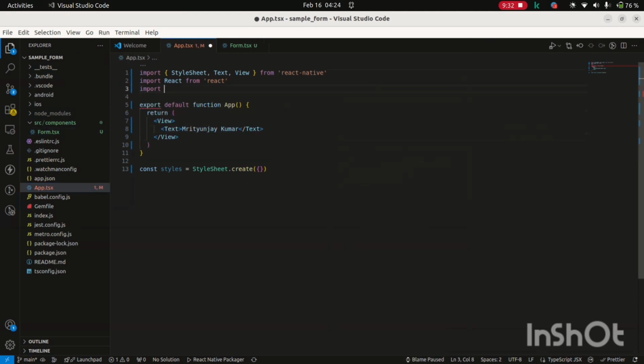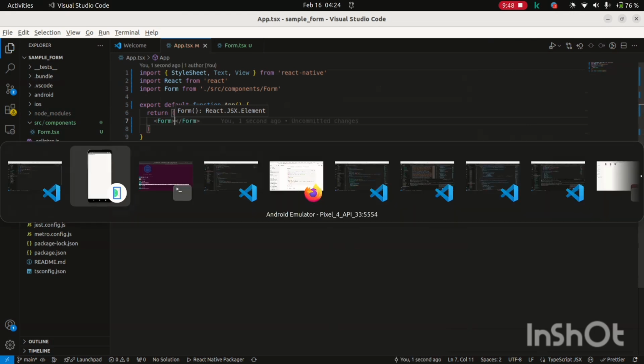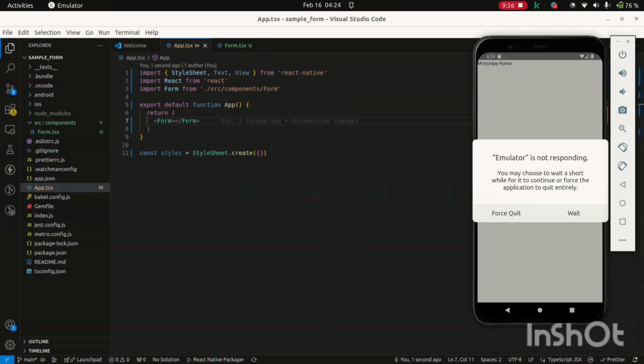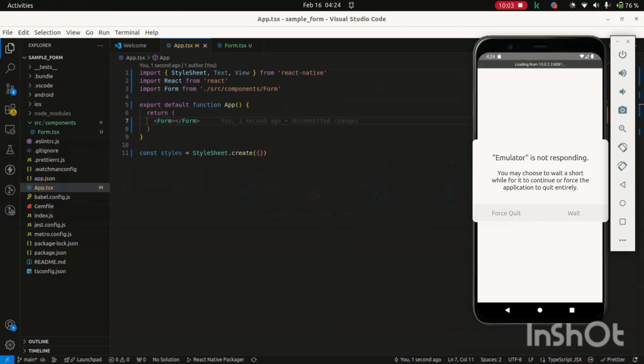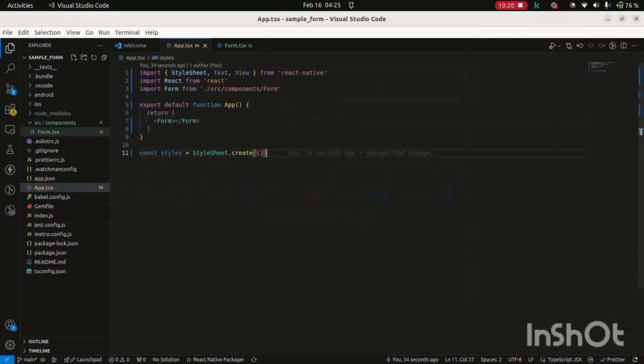Okay, now import Form. I have imported the form component, and then I will render the form component in the starting page of my React Native project. Okay, so let it load, refresh it. It should show Mrityunjay Kumar form, because in our component, in the text section, I have written Mrityunjay Kumar form. Yeah, it's showing Mrityunjay Kumar form. It means our component is rendering properly.